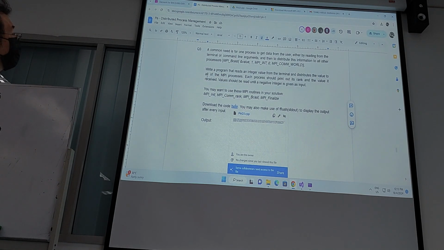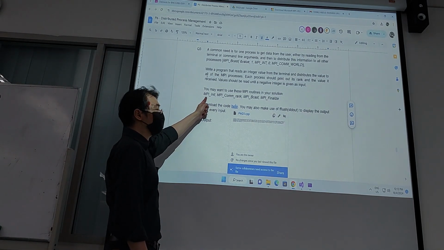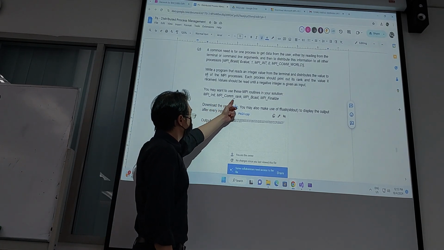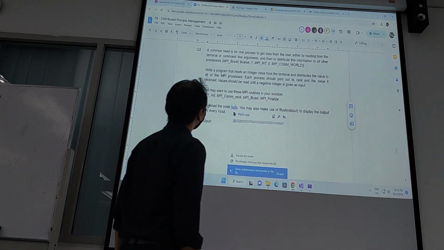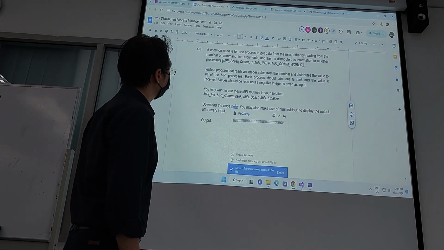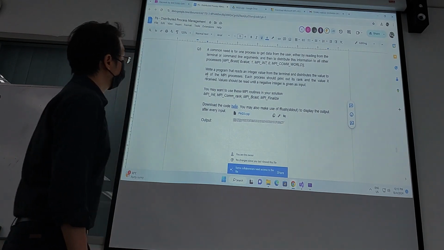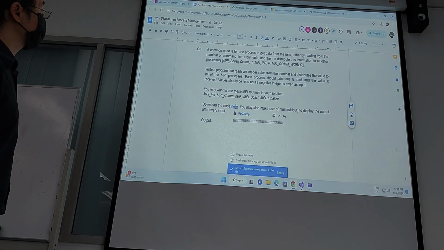Okay. All MPI processes. Each process should print out its rank and then the value, the one that I've shown to you just now. Value should be read until a negative integer is given as input. Okay, you may want to use these MPI routines in your solution. Okay, I already put in MPI init for you now. MPI comm rank. Oh, sorry, this one is different. This one is comm rank. And then MPI broadcast and MPI finalize.